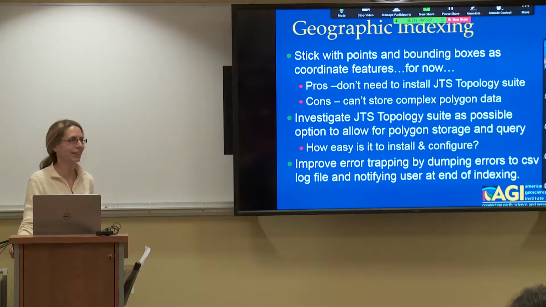However, when I was looking at the Solr documentation last night, it didn't seem like the JTS Topology Suite is all too hard to install and configure, but I want to look into that. And actually, Ari, I might just ping you on that to see, since I know you've got that installed, how easy that is.